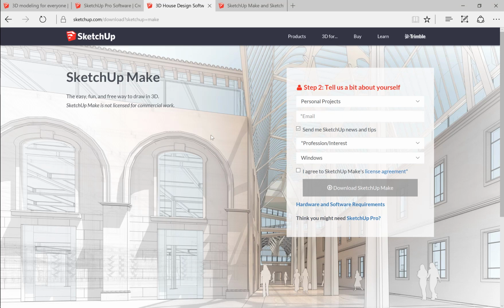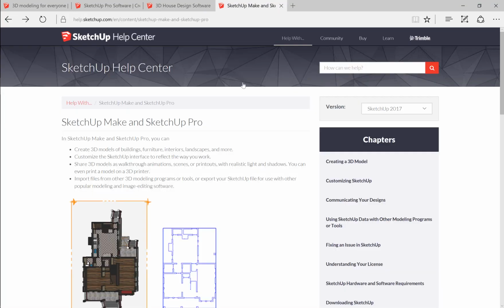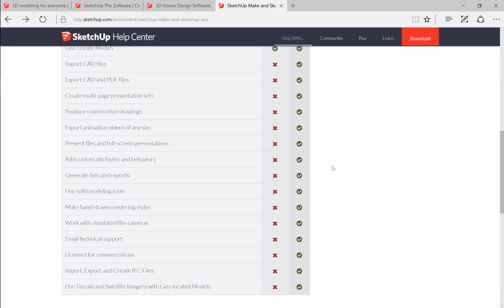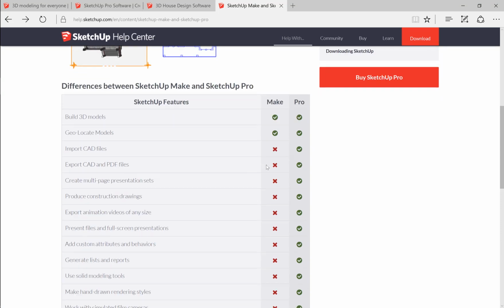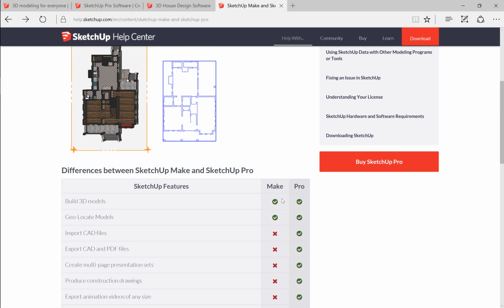The limitations though are that it's intended for non-commercial applications, and in addition you can see the actual comparison between the two products, that SketchUp Make doesn't allow you to import CAD files, export CAD or PDFs, which limits the functionality in a professional environment quite considerably. And when we're exporting line work drawings for reports and so on, it can become a bit limiting. So we're going to proceed on the assumption that you have access to SketchUp Pro.